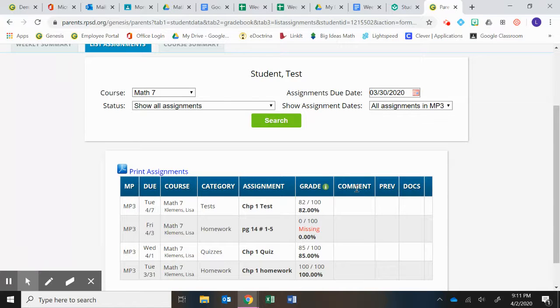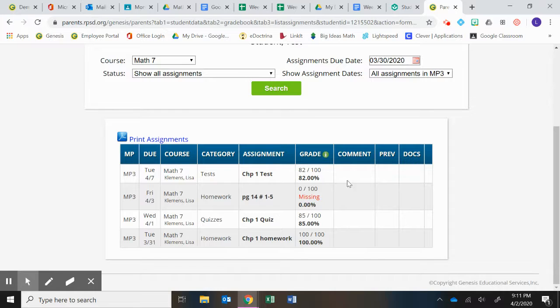Some teachers may also include comments in this comment column regarding if they had time in class, what page numbers or notes could go along with that assignment, the day that it was due, the grade that they received, and if the student was missing homework, it'll say missing here.